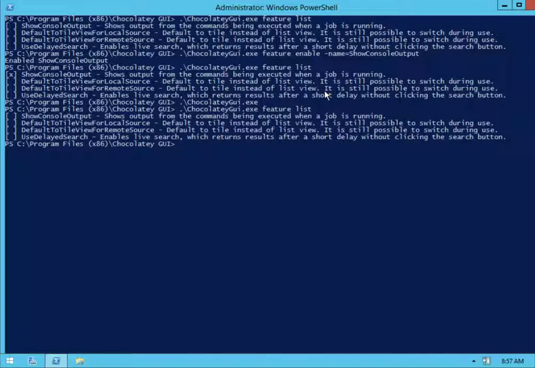So hopefully this feature will allow, where Chocolatey GUI is being used at an organization level, easily running the commands to allow you to set Chocolatey GUI up how you want it for your organization.